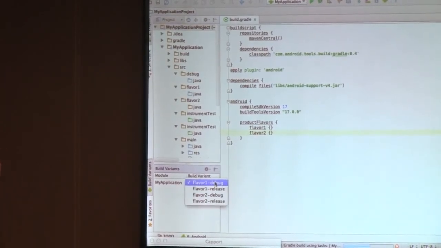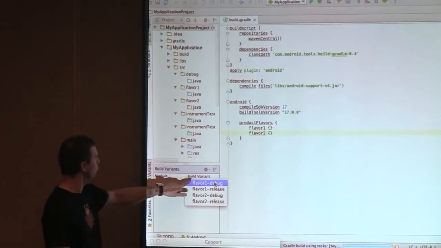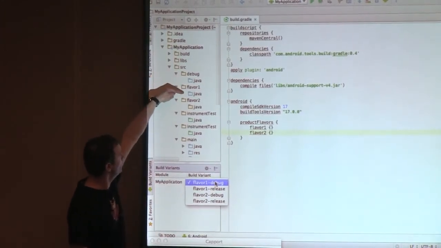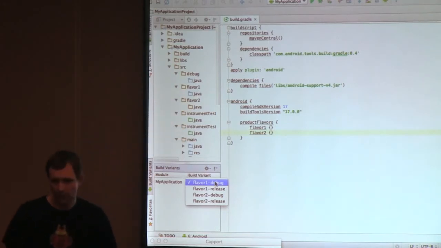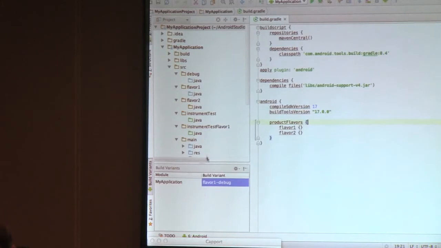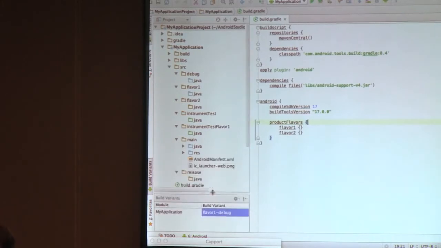Alright, so we have those 4 here. Right now, it's flavor 1 debug. And if you look at the source folder, I do have debug as a source folder. I do have flavor 1. I do have, I should make that bigger, I do have instrumentation test flavor also as one.